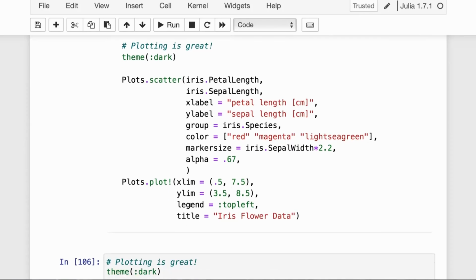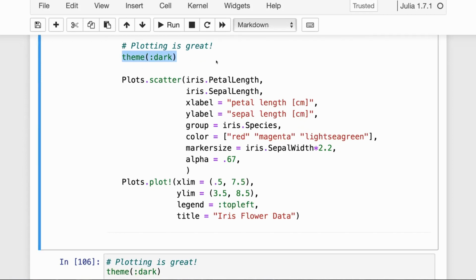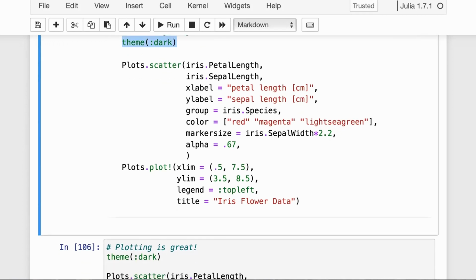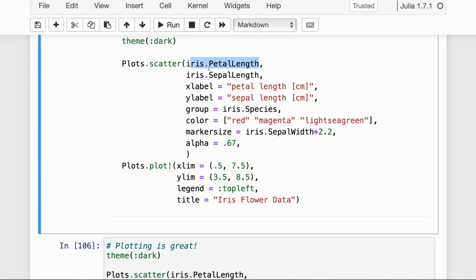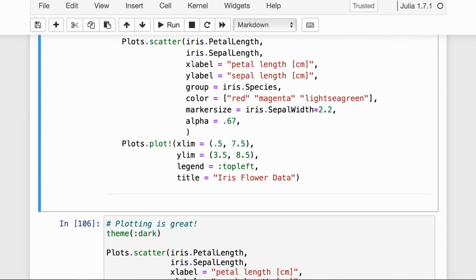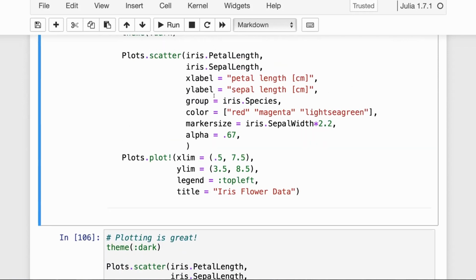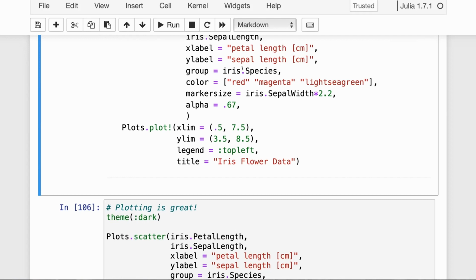Julia data frames together with the Plots.jl package make this awesome. So in front of me, I set my theme equal to dark just because I like dark themes. Then I use the Plots scatter function. I'm scattering as my X value iris dot petal length, that column, and for my Y values iris dot sepal length. Then I set my X labels, and I give the keyword argument group, group equals iris dot species. This will assign to each color that I'm about to define the appropriate species. So Setosa should be colored red, versicolor magenta, and Virginica light sea green. That's what's going to happen.